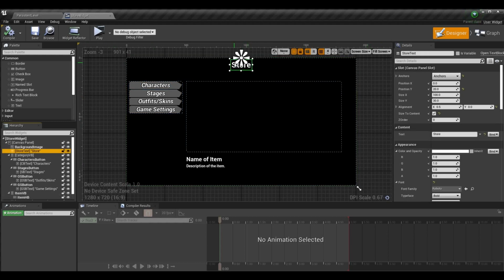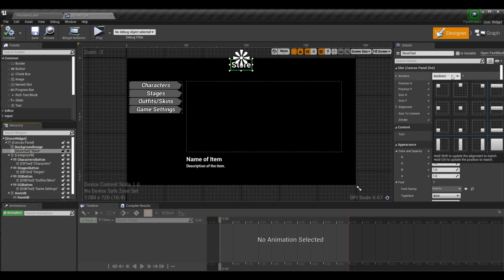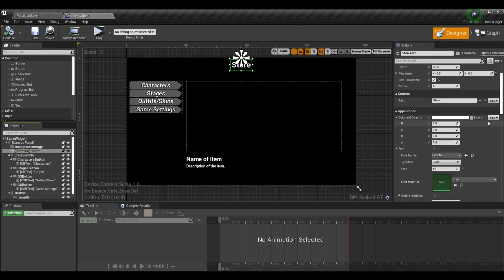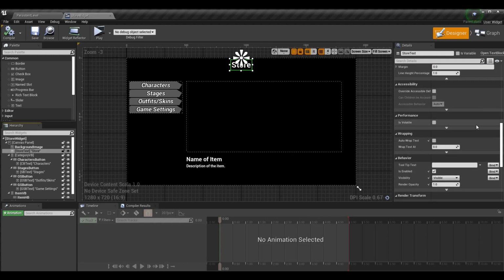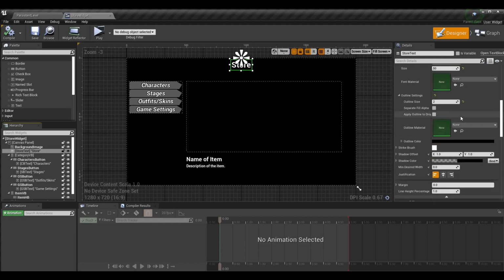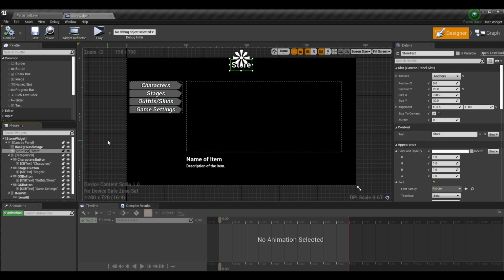Then I have a simple text box that says store. You can look at my stuff, but it's anchored to the top middle. Here are my exact positions. Feel free to slow this down at any point and select them, but really this is all just for visuals. Now the first really important one here is this vertical box.